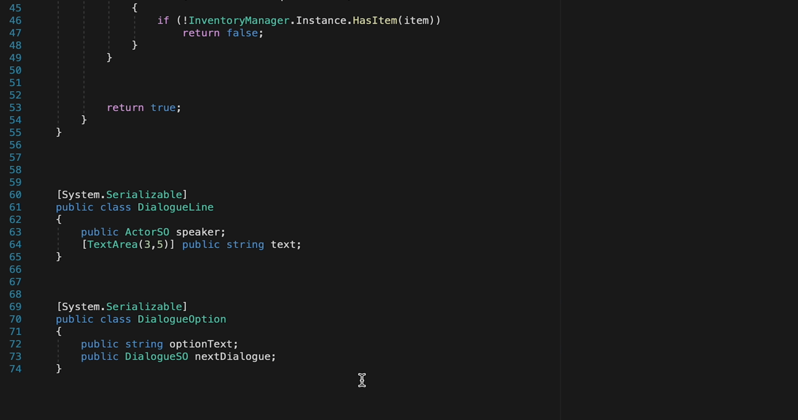At the moment, each piece of dialogue could have options after it, leading to new dialogue. And we're just going to add another option here, which is going to be to give us a public quest SO, which we'll just call offer quest.